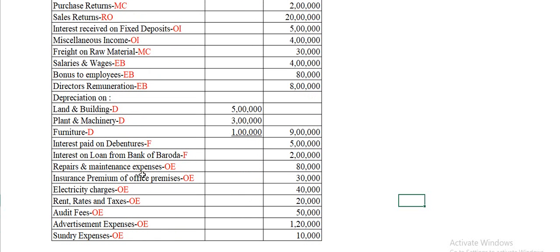Then repair and maintenance expenses, insurance premium, office expenses, electricity charges, rent rates, audit fees, advertisement expenses and sundry expenses, all are other expenses, and they will come under the head of other expenses.